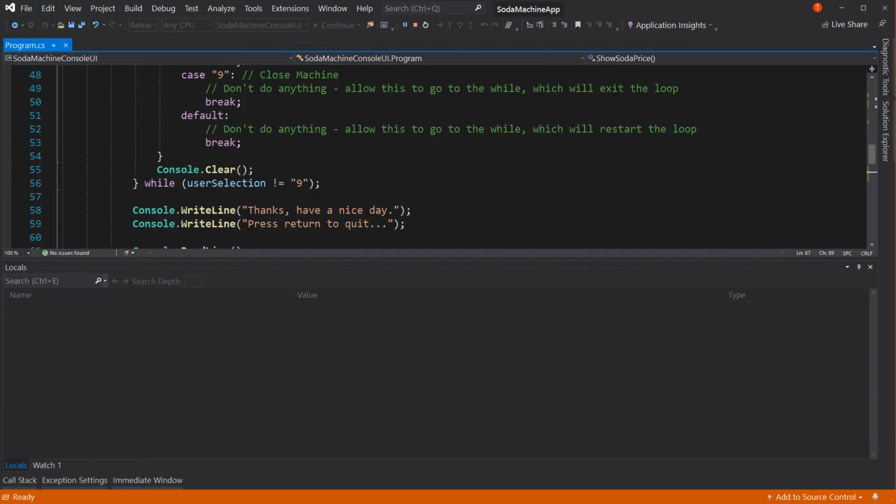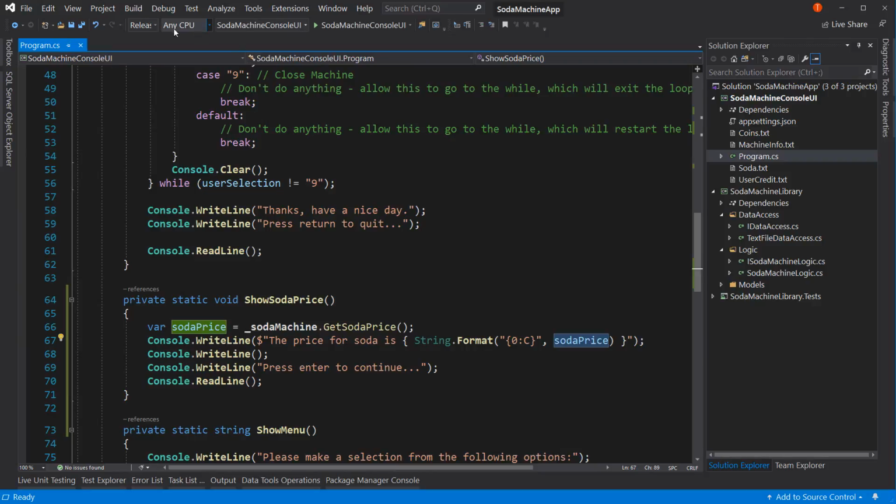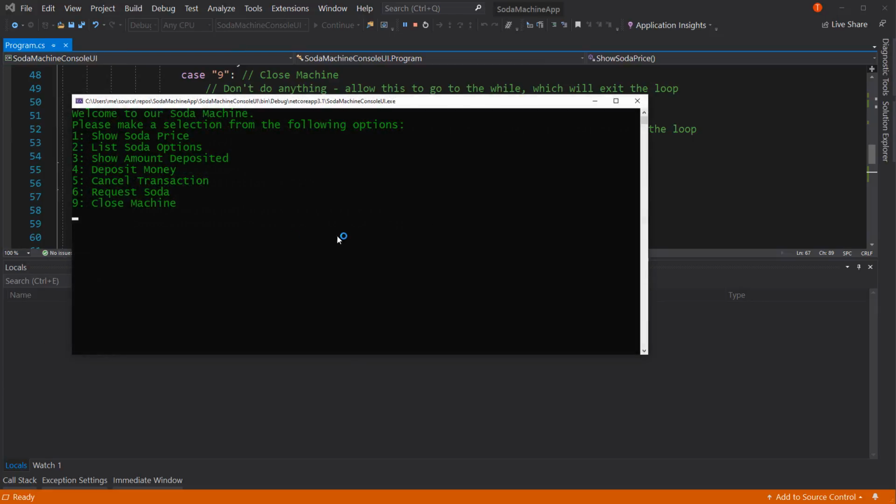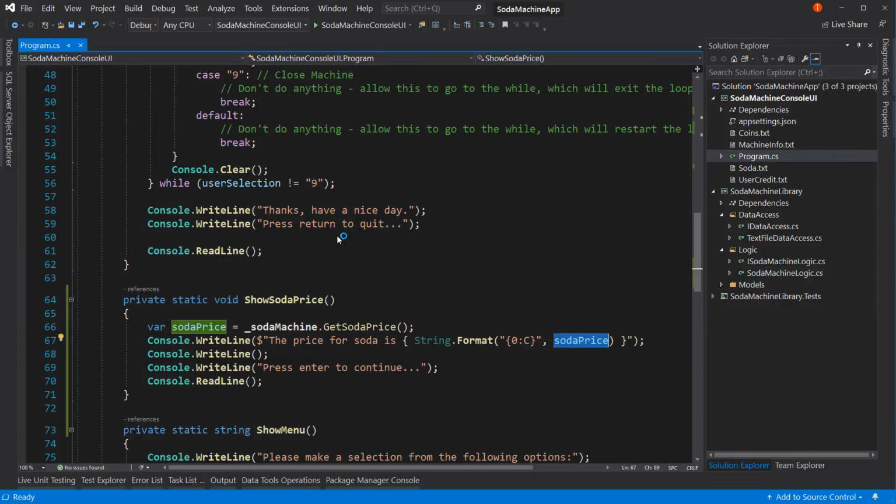Let me just hit stop real quick. Before we do this, I'm going to change this to debug mode just to stop that. I don't want it to be yelling at me every time, and I also don't want to say ignore this. So show soda price. Soda price now has the dollar sign in front of it, so it's 65 cents. Okay, and now we can close out our window. All right, so we have our first one done, which is show soda price.